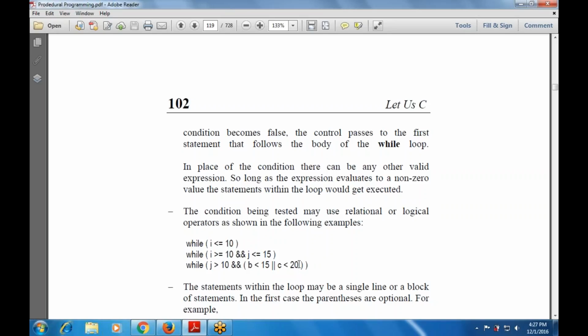This is a while loop that evaluates the expression to non-zero or zero, and whatever statements are there get executed accordingly. Whatever condition is tested is used with an expression that evaluates to a non-zero value for the loop to execute. The conditions that are tested may be relational or logical operators also.